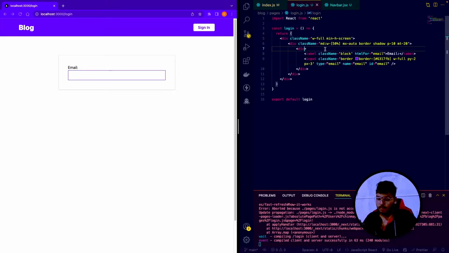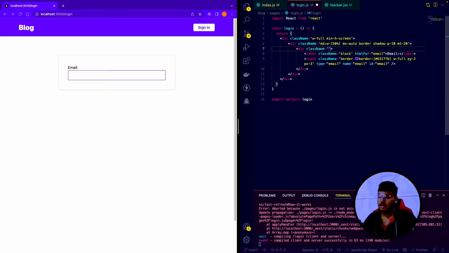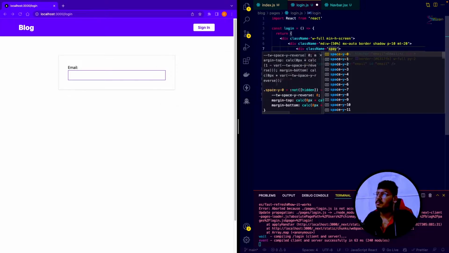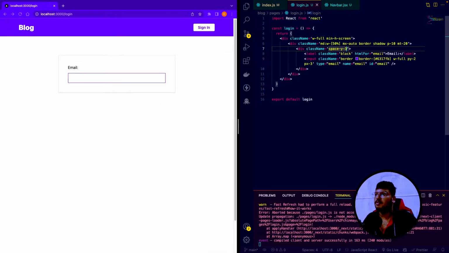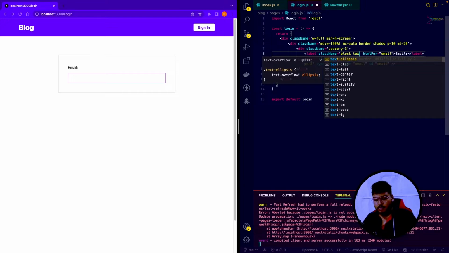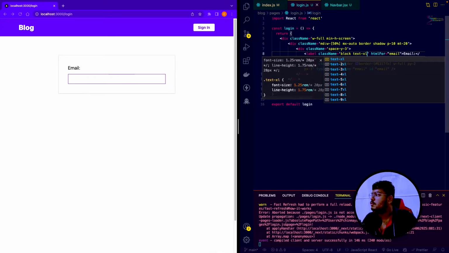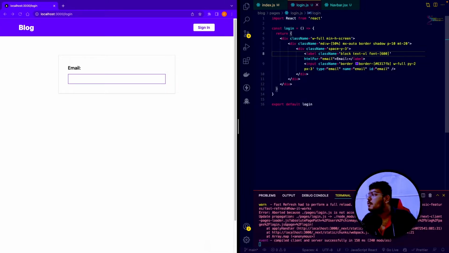Now I want some spacing between the label and the input. So right here, I can write space-y. So space-y of, let's say, 3. Save this thing, looks great to me. And again, I can add text-xl to the label, and font-600. So it looks great, right?